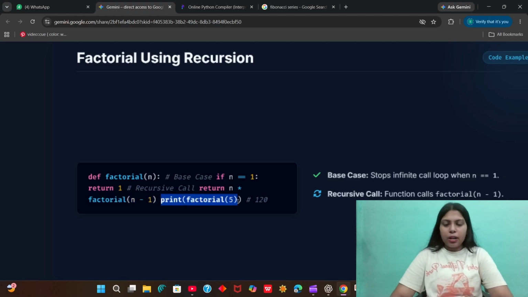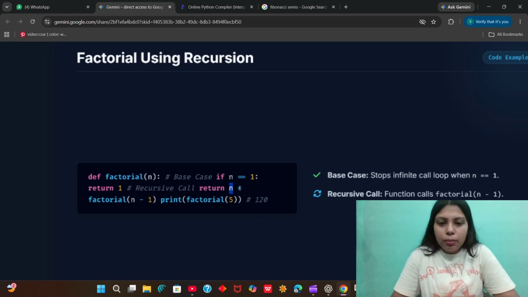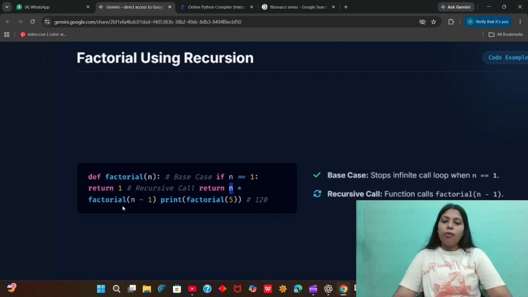So if we call this print factorial, then first the factorial with 5 as argument will run. It will check that 5 is not equal to 1. So it will keep this n value. That means it will keep 5. And then with multiplication, it will call factorial 5 minus 1, that is factorial 4.